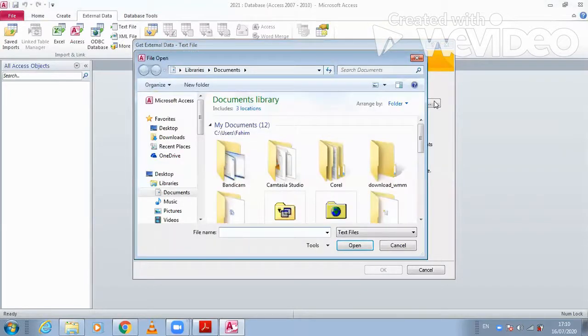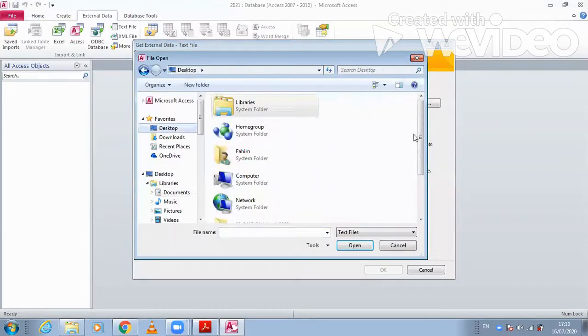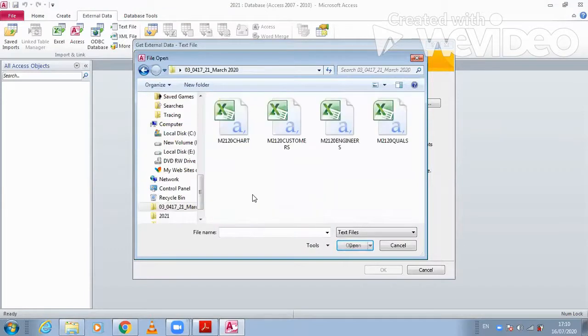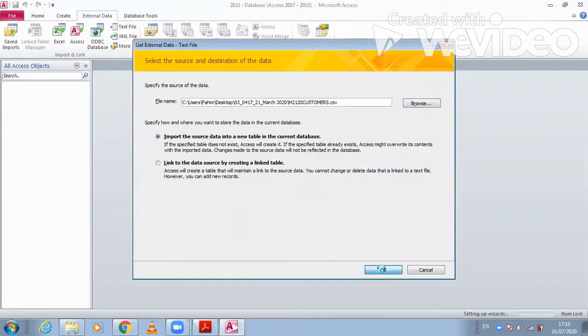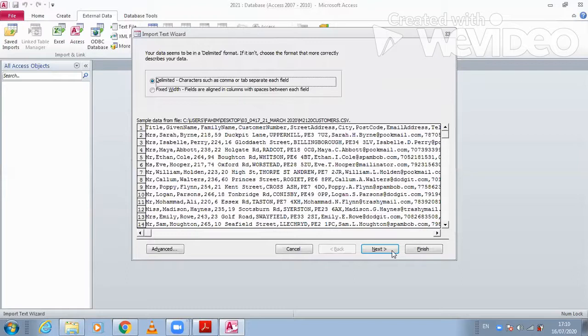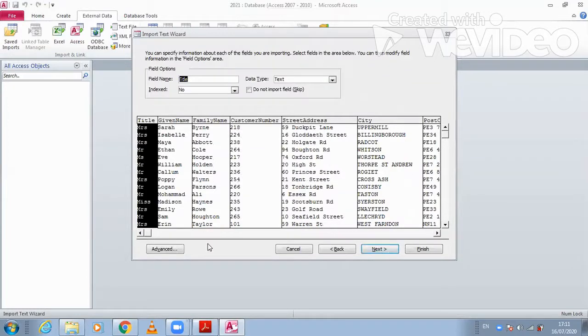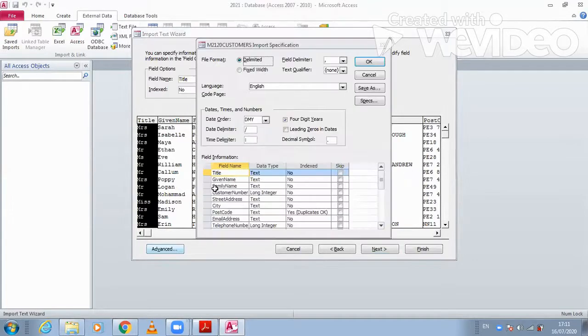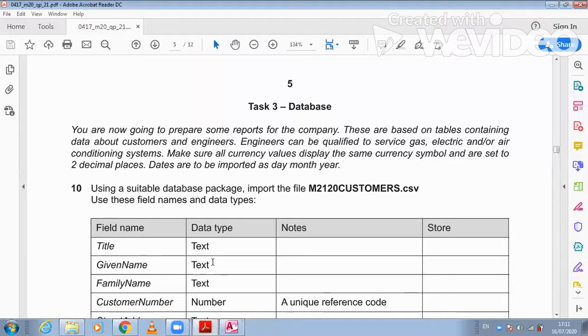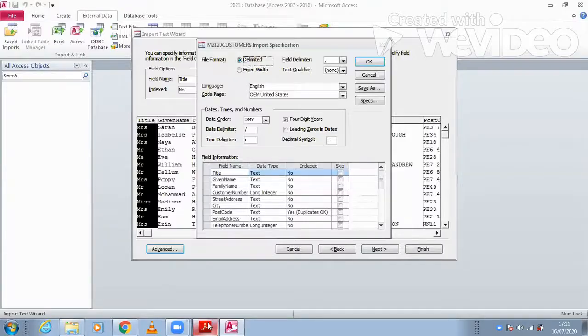Then click on browse, desktop. We have the source files, and customers.csv. Just click on OK. Then the first step, click on next. In the second step, tick first row contains field names, next, and then click on advanced and look at the data types with the field names. Here we have title, given name, family name as text, and customer number is number. So these three are text and this one is number.